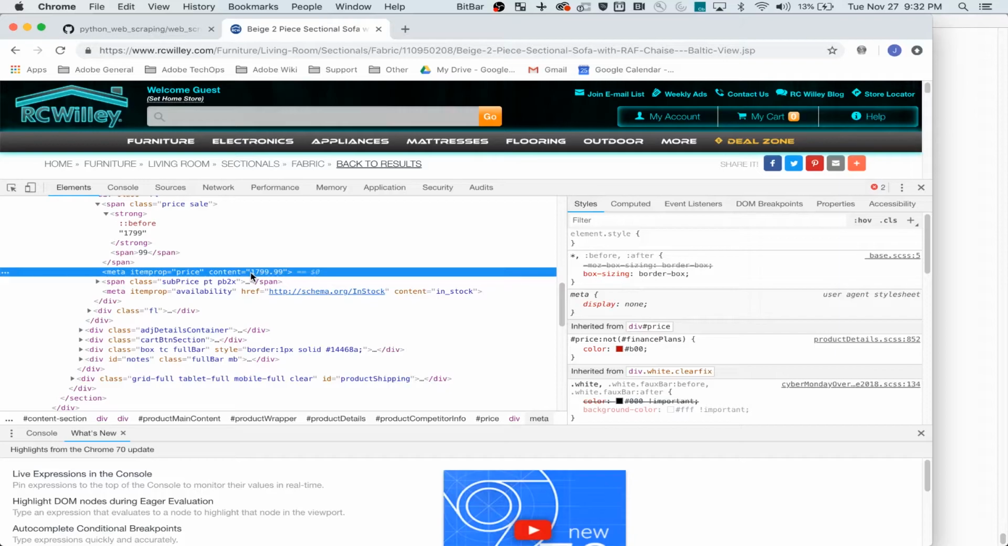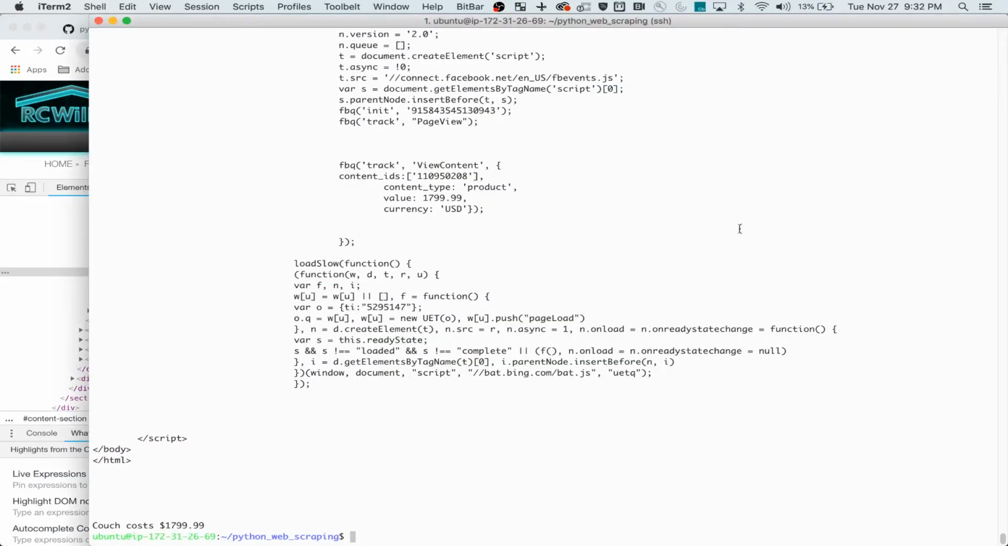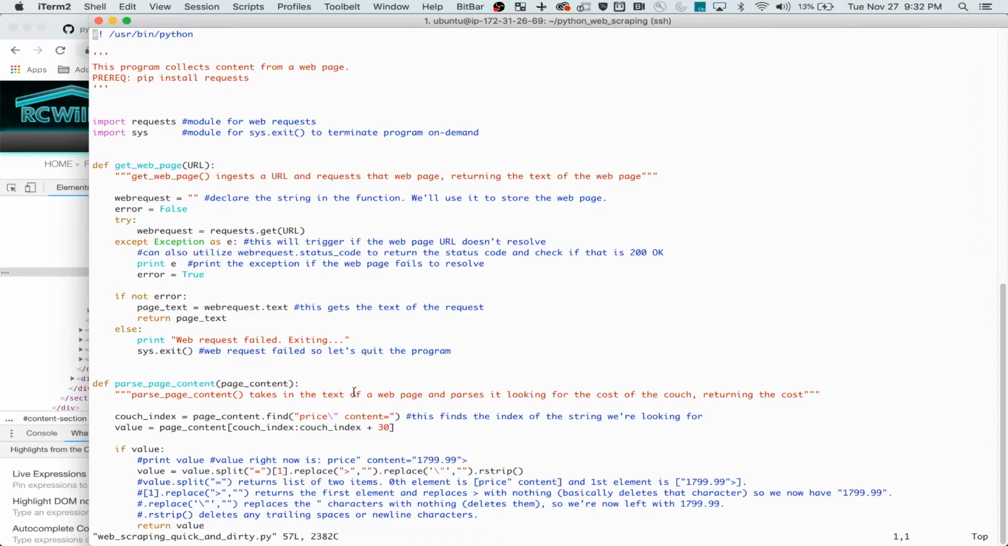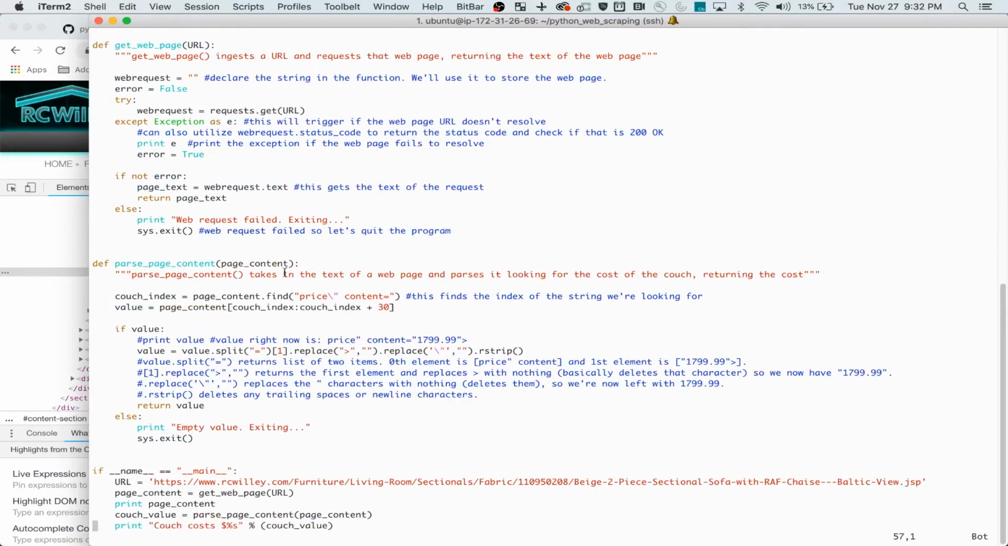So I can search for that in my Python file. I can search for that line and extract it. Let's go back to our Python file. And where we were is we had just returned the contents of the web page. I'm going to comment that out because I don't want all that to print on the screen again. So next we run parse page content, this other function that I have, passing in the value of the web page that I just got. I'll assign it to couch value, which I'll then use to print.